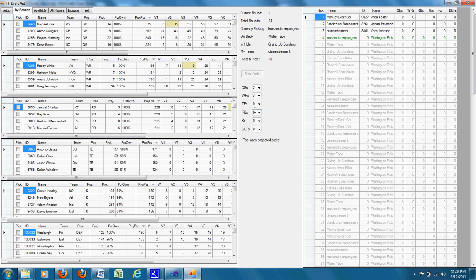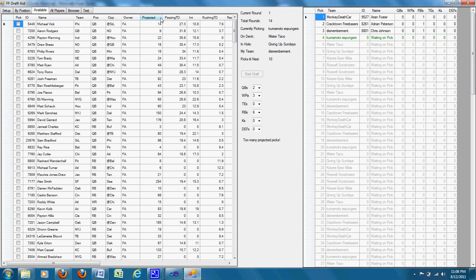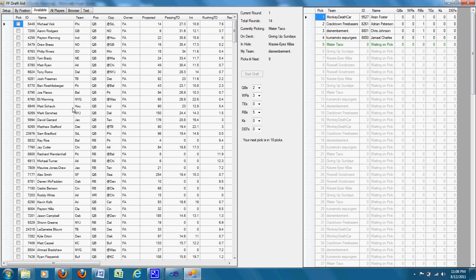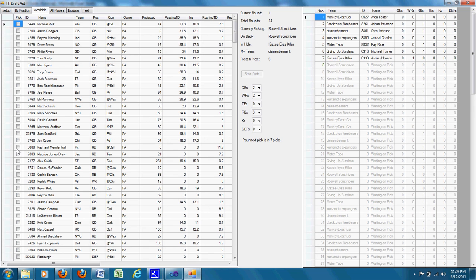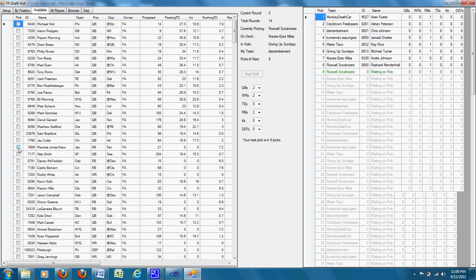Every time somebody gets picked, it decrements one of these combo boxes. I'm going to assume that everybody else is going to pick according to plan. So Jamal Charles, I picked somebody above their pick, but he would have been gone by the time I had another chance at him. Ray Rice, Michael Turner is going to be next. I forget who's the 7th pick. Oh, Andre Johnson all the way down there. So I'm just assuming everybody picks according to plan, just to show you one more, maybe 2 more picks. But this is the way that this works.